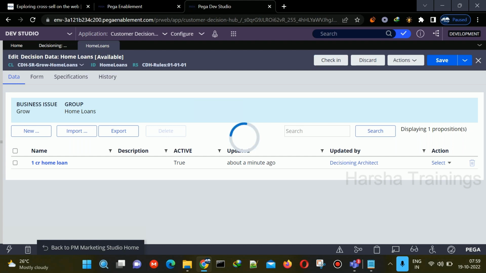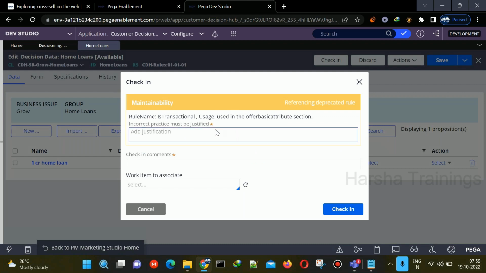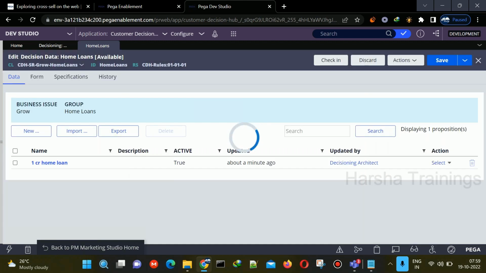So like this, you need to start creating the propositions with the attributes. Now we have added one proposition which is called 1 CR home loan. In real time, you can have around 100 offers, 100 actions, 100 propositions, or more than that, maybe even 1,000.